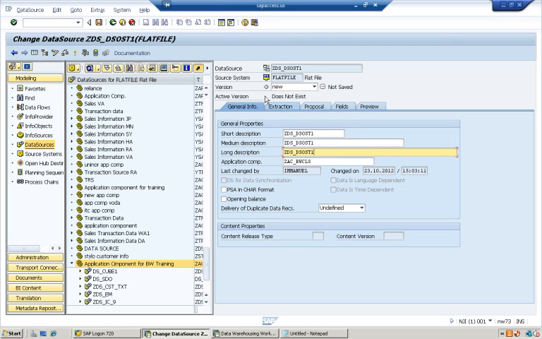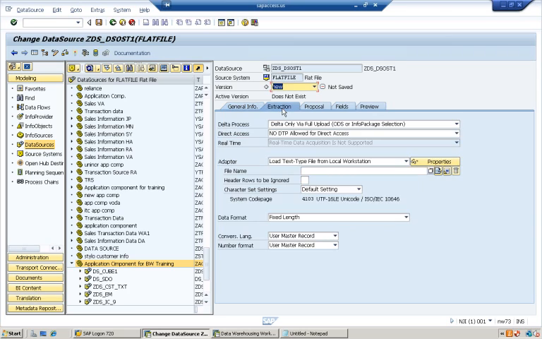Right, so here, like the one that we did last time when we loaded data into the info cube or into the info objects. This is the standard step. So you come here, define the data source, tell where that file is.